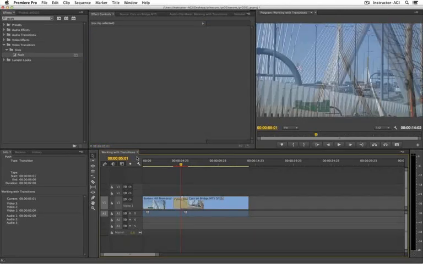So usually the dissolve is the most common transition you'll see in film and television. It's considered a good way to transition between time and space, to show the passage of time or the movement through time or space.